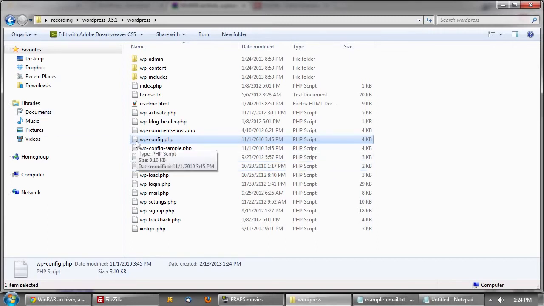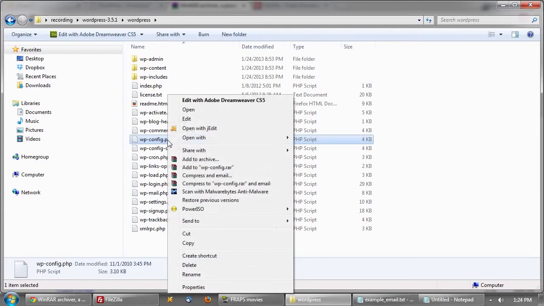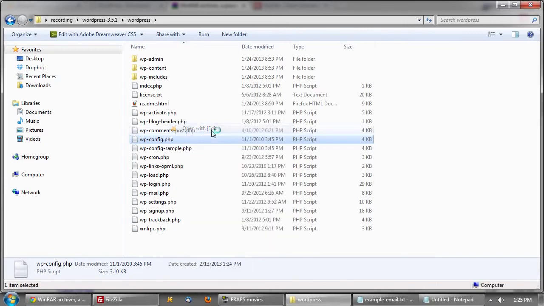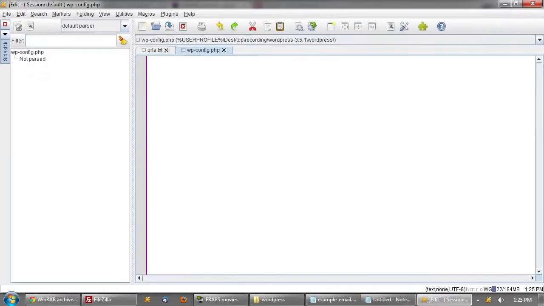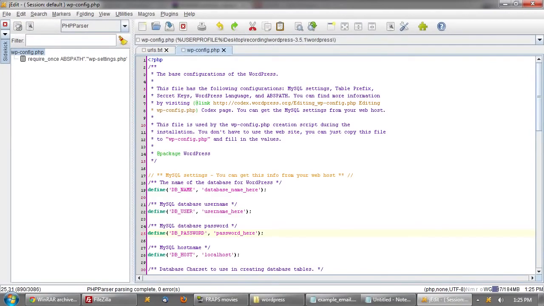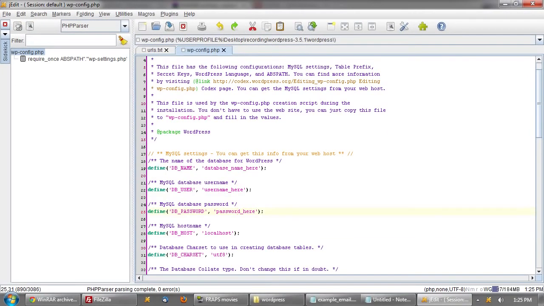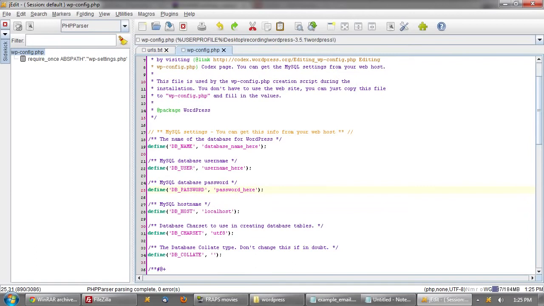So with that being said, now that we've created it, right-click it. You can either open it with Notepad or WordPad, whatever text editor you're comfortable with. For my coding purposes, I make use of a program called JEdit, so I'm going to open it up in JEdit. It's color-coded, which makes it nice and easy for me to access. Okay, so now that we're here, we have our database for WordPress.